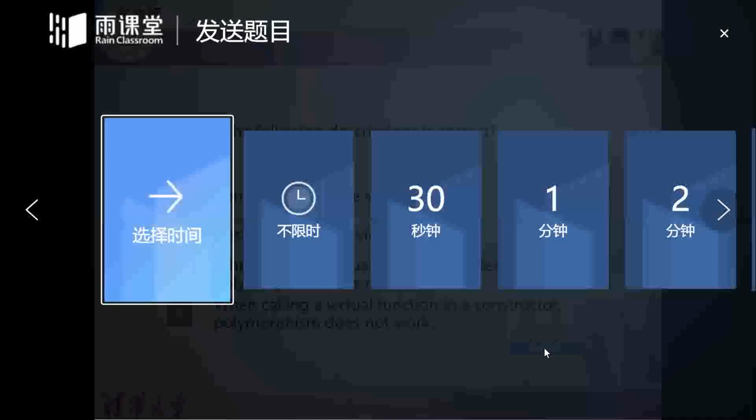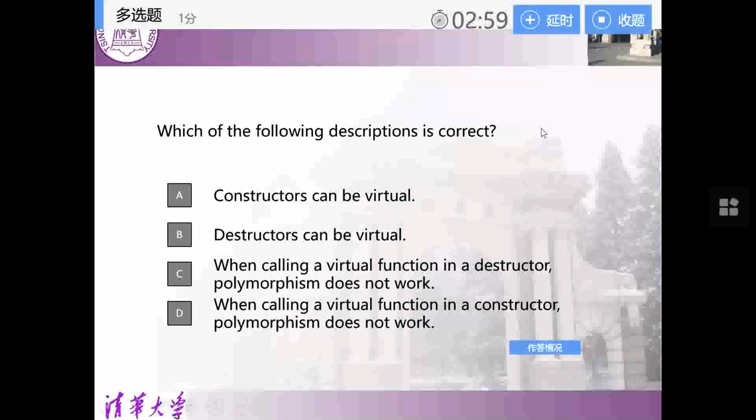Next one. So this is a multiple choice problem. Which of the following descriptions is correct? Actually, it should be which of the following descriptions are correct, because this is a multiple choice question. So first one is constructors can be virtual. Second one is destructors can be virtual. Third one is when calling a virtual function in a destructor, polymorphism does not work. Fourth one is when calling a virtual function in a constructor, polymorphism does not work. I think this is not a difficult question, right?